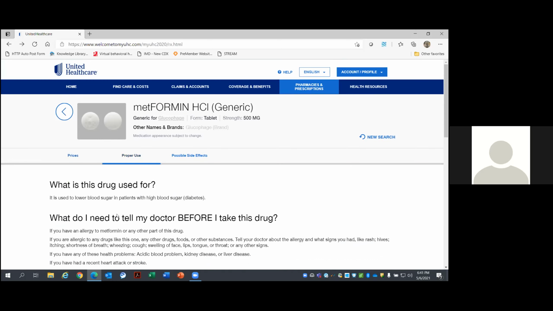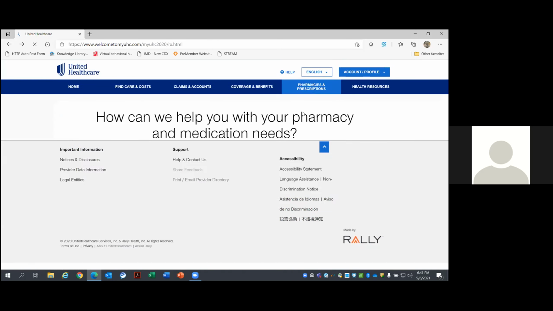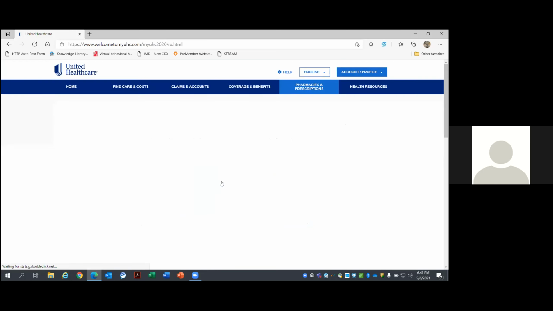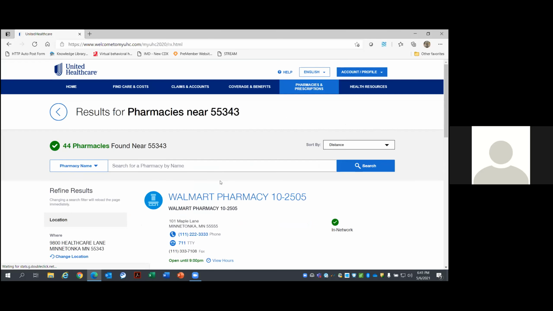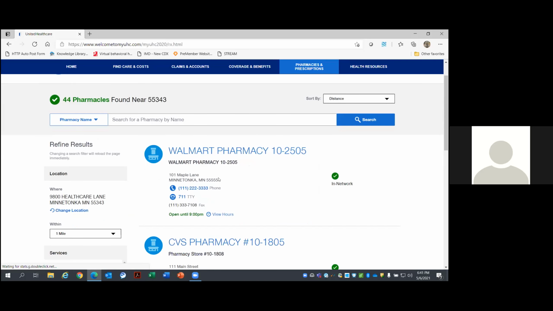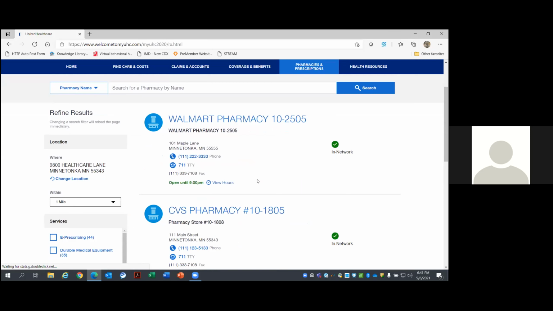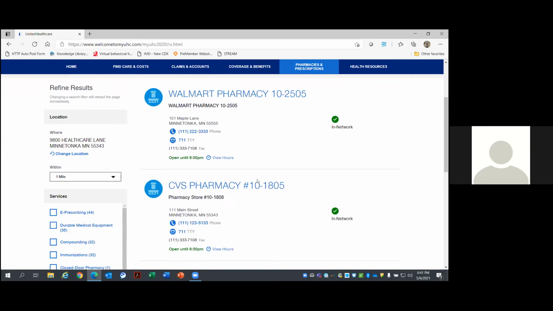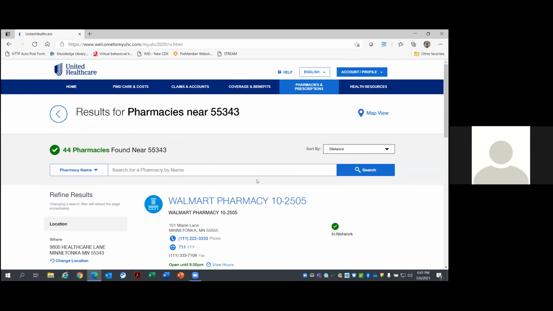Okay, so that was the find and price of medication. We also do give you a pharmacy locator. Again, that works essentially just like our provider search tool. Based on the zip code we have for you, we're going to show you all the retail pharmacies nearby. For the most part, you can get medications filled at pretty much any pharmacy. Everybody's got a Walmart or a CVS or a Walgreens nearby, so you should never have any difficulties finding pharmacies.